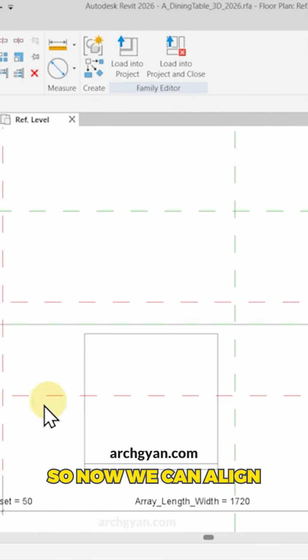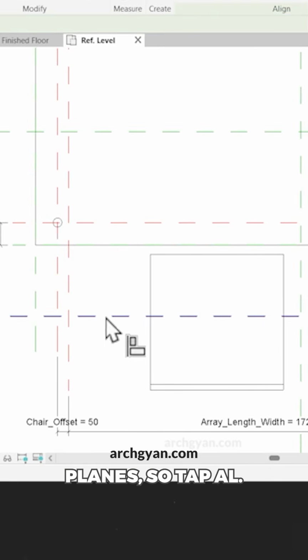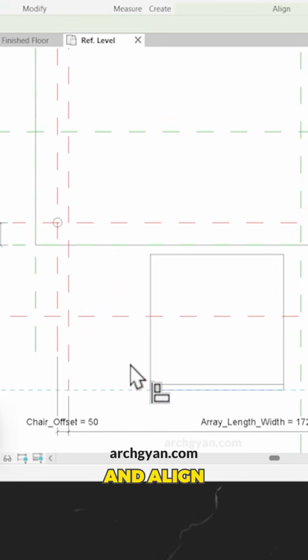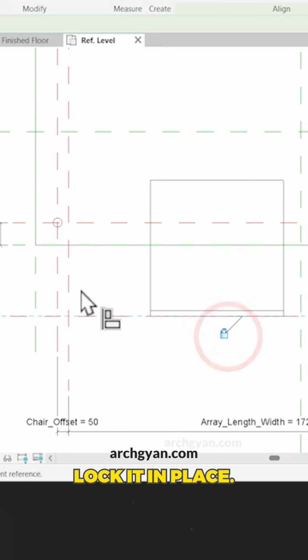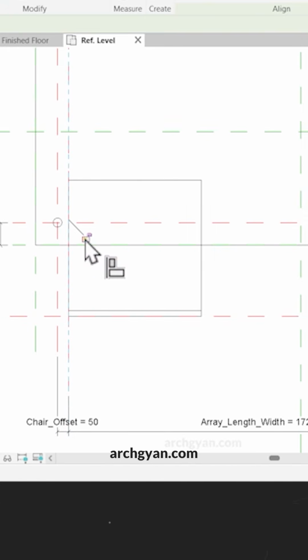All right, perfect. So now we can align our chair to these reference planes. So tap AL and align your chair. So you need to select the reference plane first and then the object and then lock it in place. Similarly here as well. Perfect.